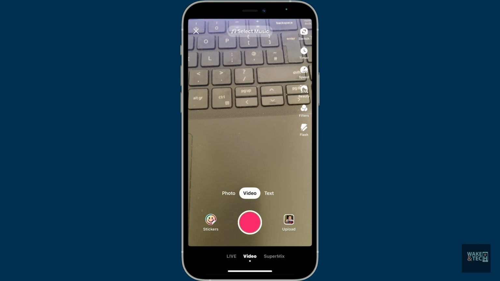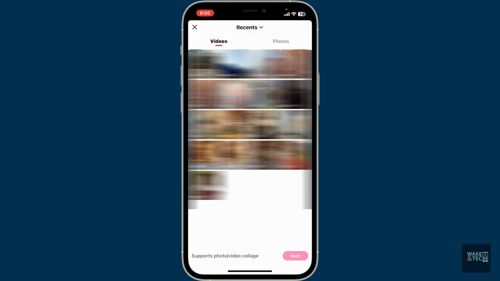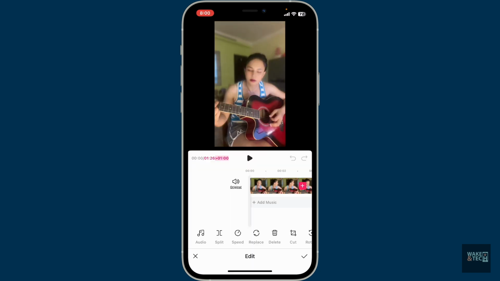Tap on the upload button at the bottom right, and then go ahead and select the video you'd like to upload on Likee. Once you are done selecting the video, click on next at the bottom right. Now you will be able to see your video in the preview section. From here, you can go ahead and edit your video. Likee allows you to add filters, effects, text, or music at this stage.